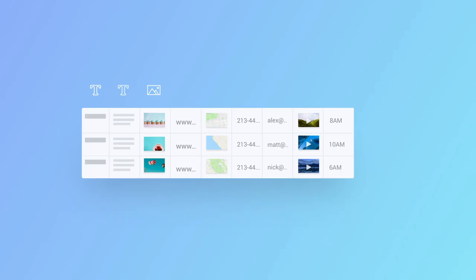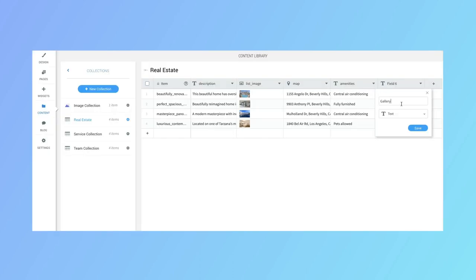Fields contain types of content, also known as data types, to be displayed on the website. Data types include text, image, URL, location, and more. Set your collection fields according to the widgets you want to use.